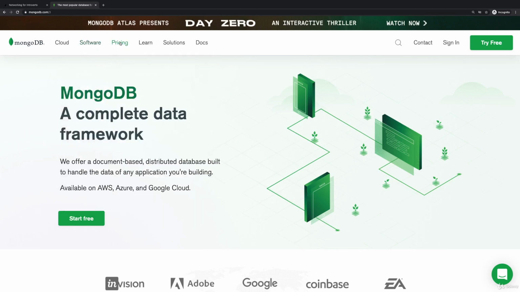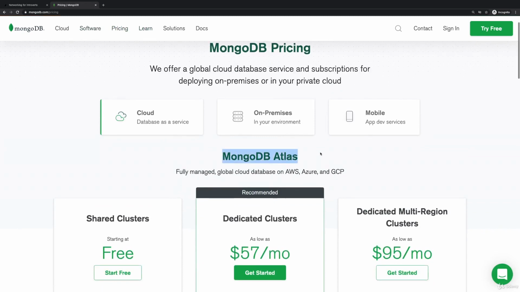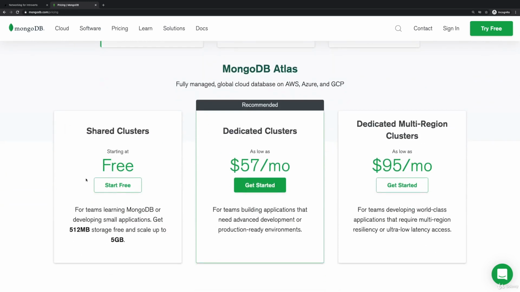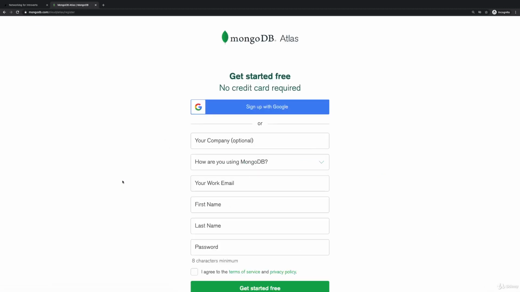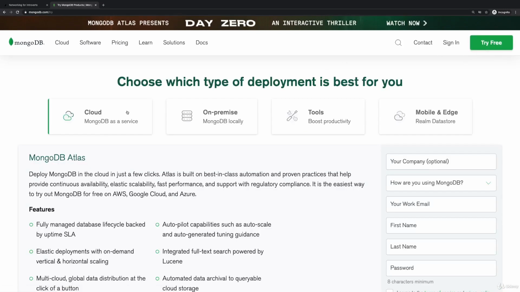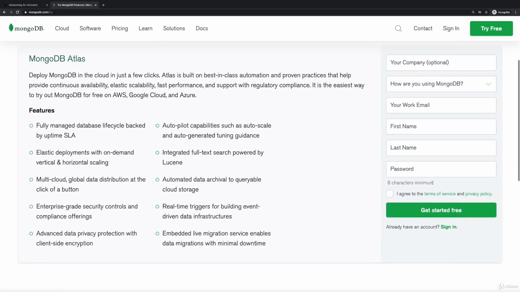If you visit mongodb.com and you go to pricing, you'll see that they have various offerings, and we will use the cloud service here, MongoDB Atlas. That is their fully managed cloud database service, which we can use without setting up anything on our local system, which is great. And we can get started for free here, which is awesome. So we can click on Start Free here, actually. Or in the top right corner, click on Try Free, click on Cloud then, and then get started for free here by signing up. Just fill out these basic details and sign up.